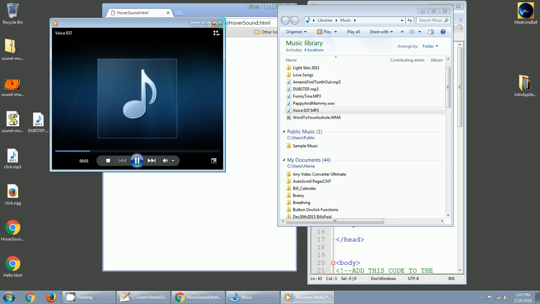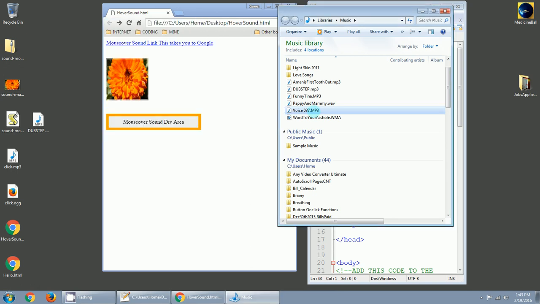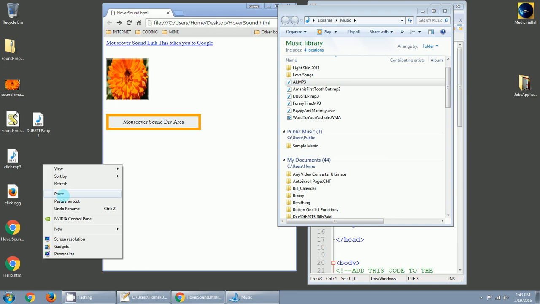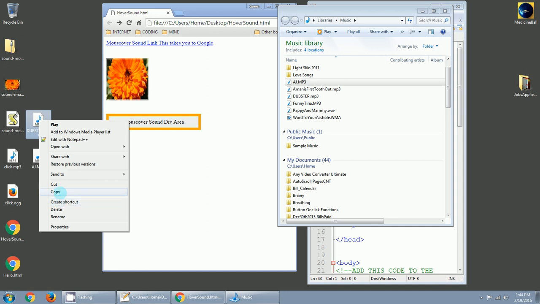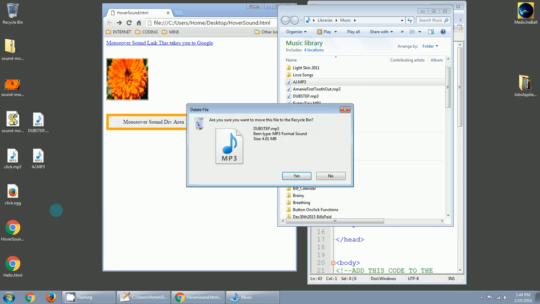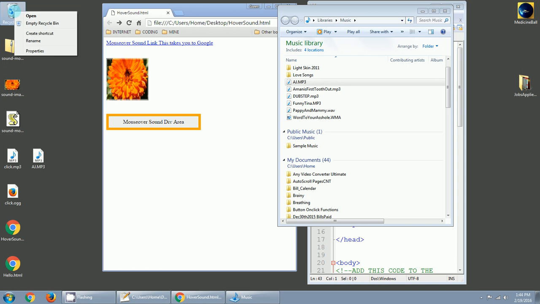Okay, this one works. This is voice037.mp3. I want to rename that to AJ.mp3. Alright, I can figure out what happened to this one shortly. I still have it in here. I'll figure out what happened to that file. The file got corrupted somehow. So now I've got AJ.mp3.